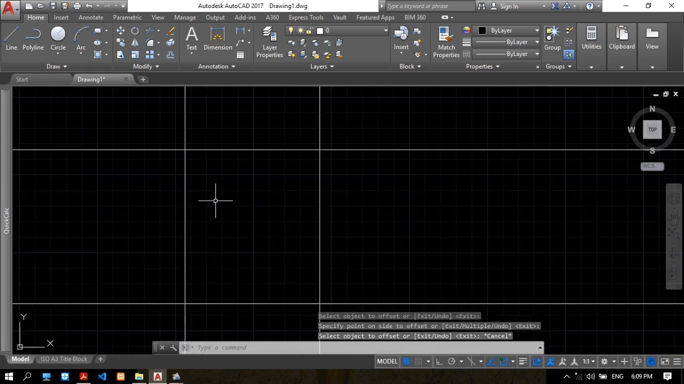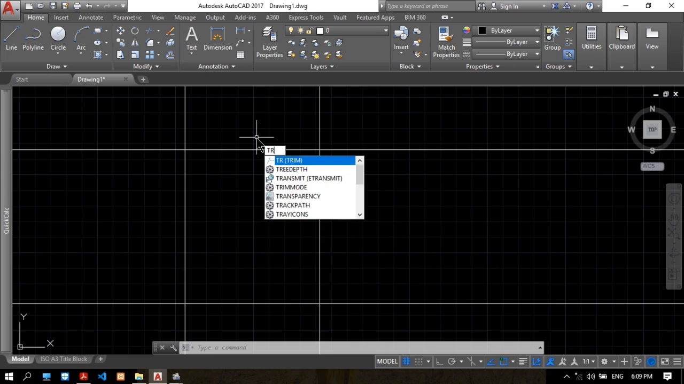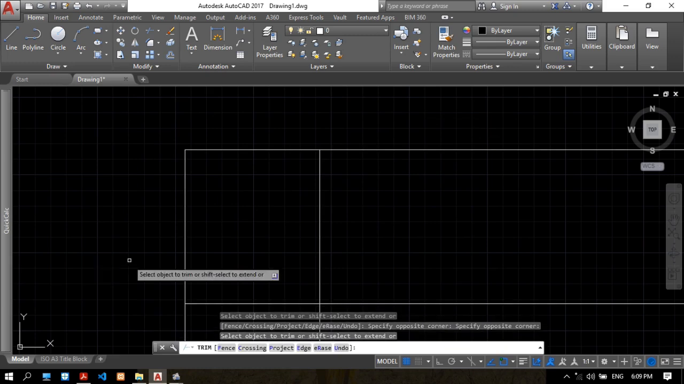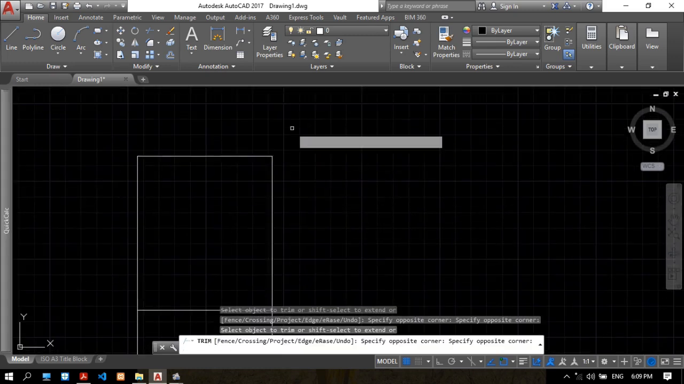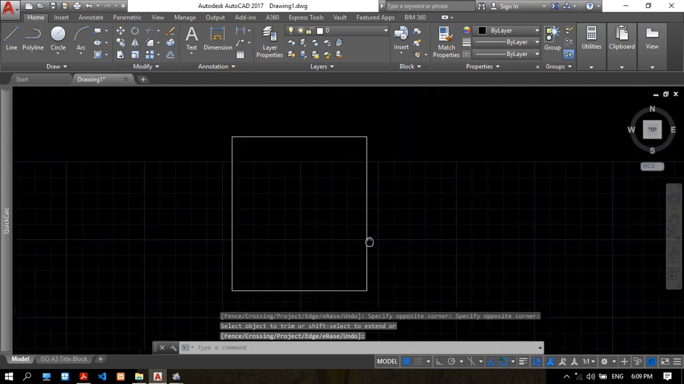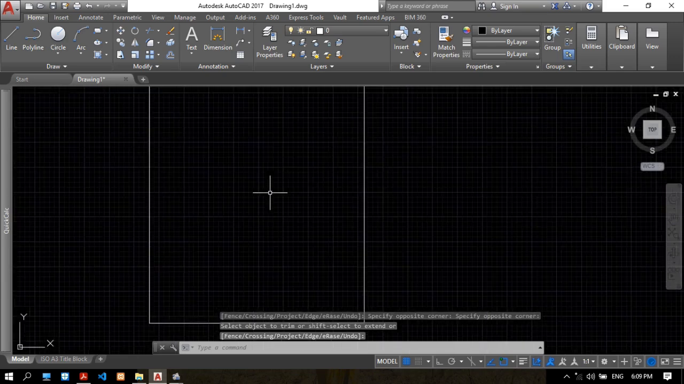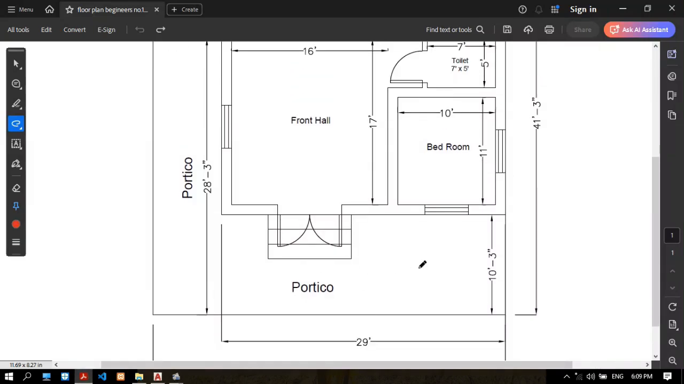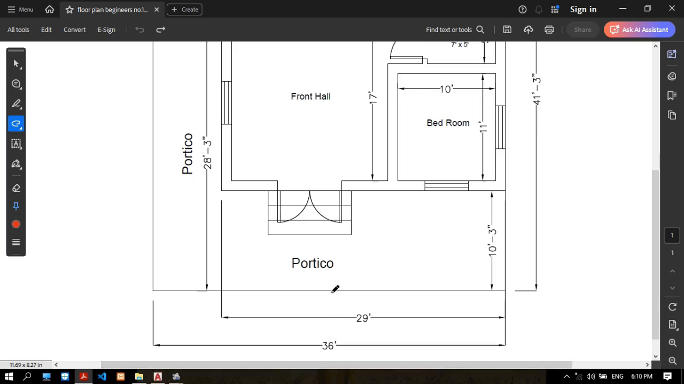Okay, this is the area we have to draw in. Okay, like TR for the trim, enter, for the unnecessary lines. Okay. So firstly, we have to limit the body area here. So 10 feet and 3 inches offset from the vertical line. Okay, 10 feet and 3 inches and 29 feet.